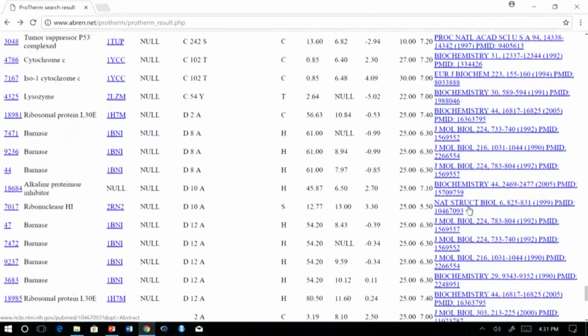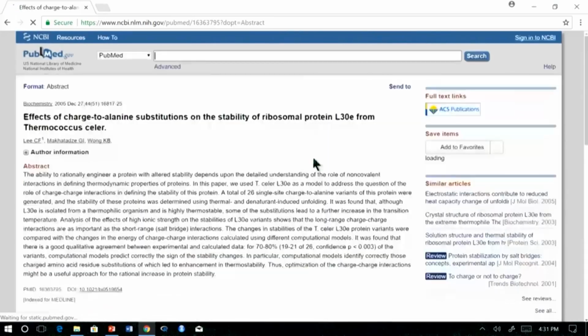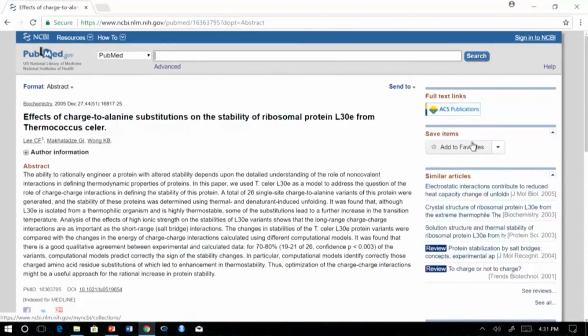So, if you want to get the complete information, you will go to PubMed. In the biochemistry paper, if you see the PubMed, you can access the abstract, and if you have access, then you can see the full text. Then you can get all this information.